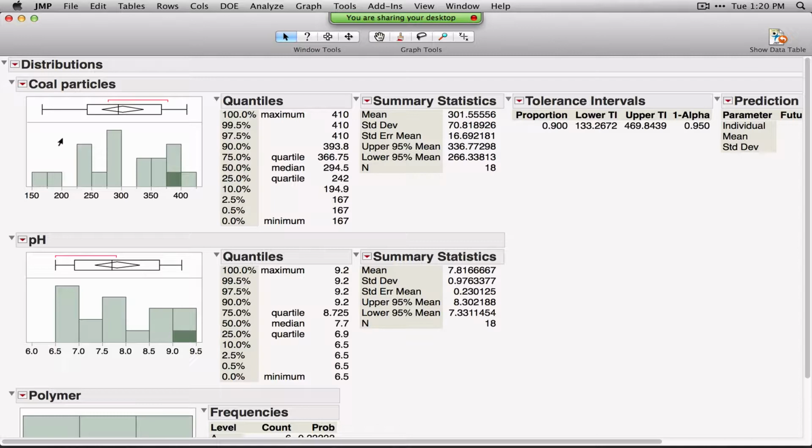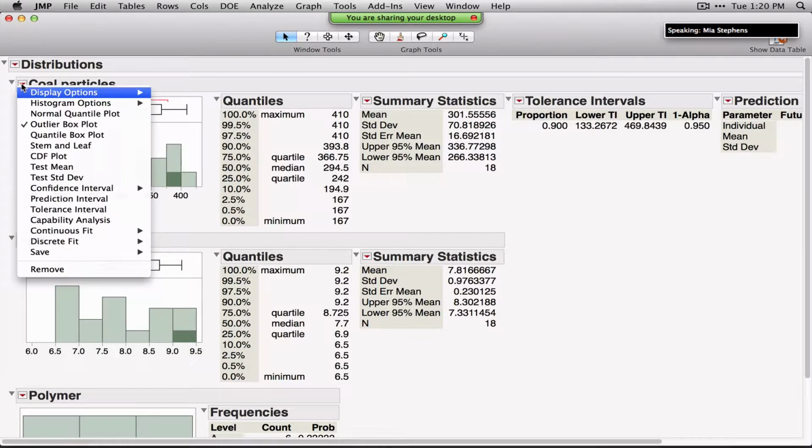Well, let's talk about hypothesis testing. A hypothesis test for mean is found under test mean.